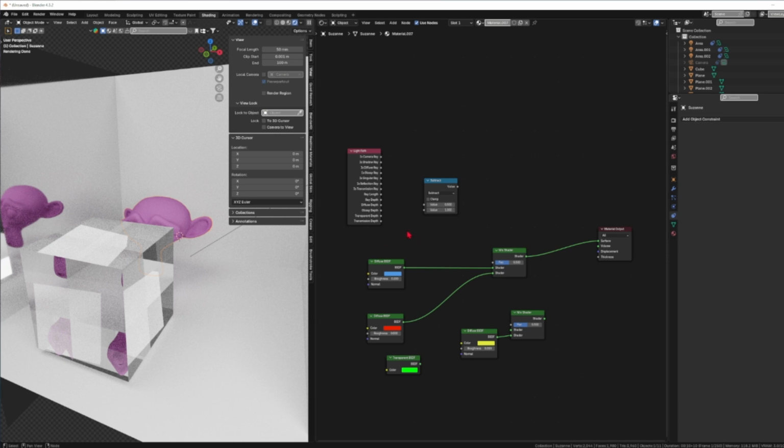Now, basically all the light path node is, is a bunch of different ways that the light interacts based on what materials it goes through. So if you want to be able to change how something interacts or how it looks, whether it gets hit by light, whether it gets hit by multiple objects, one object, this is what you would want to use. So I'll show you an example.